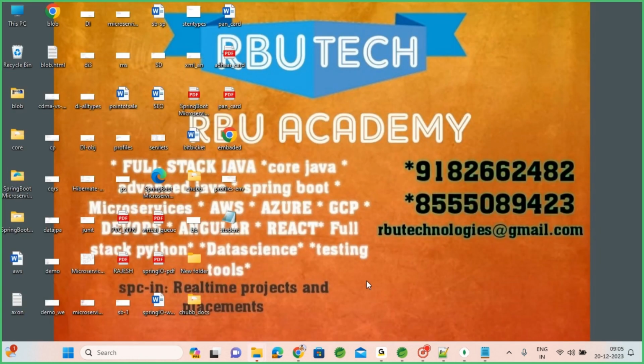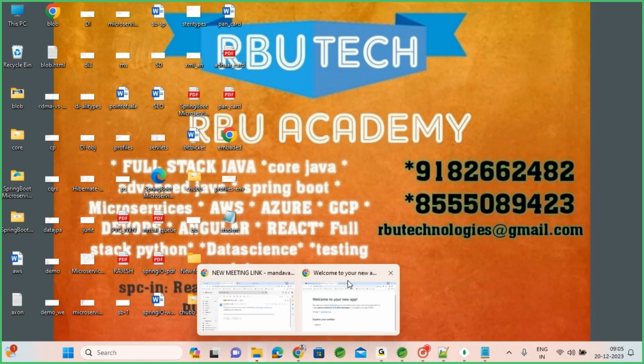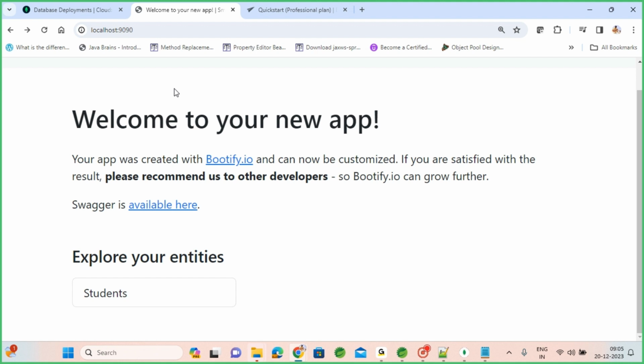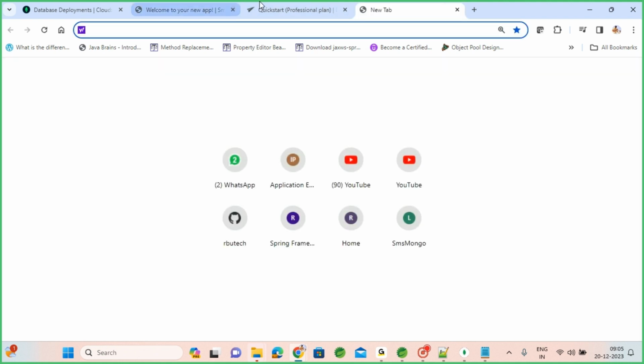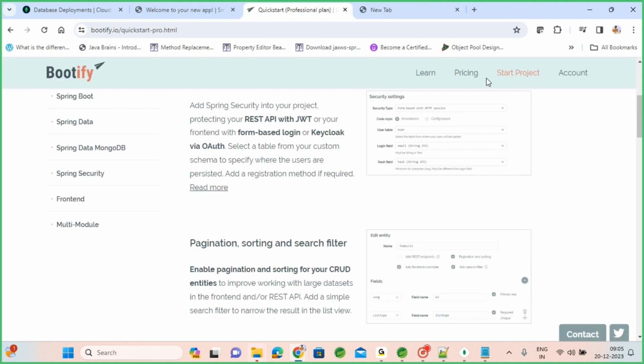So see, I'm generating one simple example. Maybe in this duration, right? You can utilize this tool to generate some sort of code.